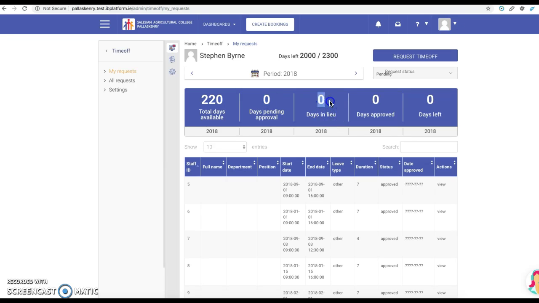Days in lieu, I haven't worked any time off yet in lieu, and I'm going to show you how to increase that. And days approved is going to be all about what the manager approves, and it'll obviously go to 10 when my manager logs in and approves my time off that I've just requested. Days left, of course, is just a minus of approved versus total available. So after I've approved 10 days off, I should see 11 days left here out of my 21 days quota. Okay, so that's how I request time off as a staff member.